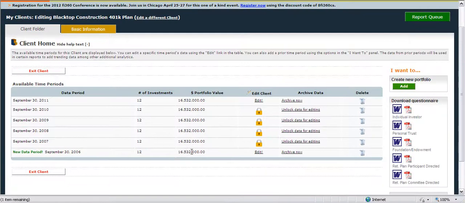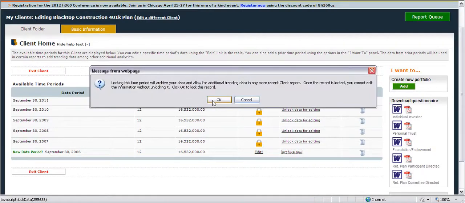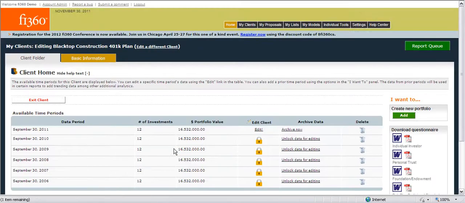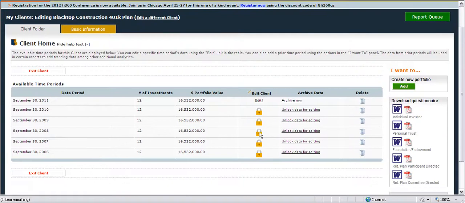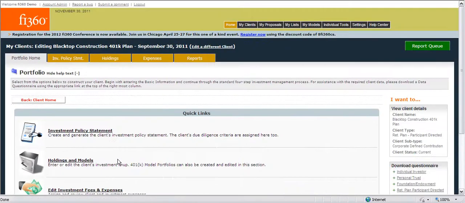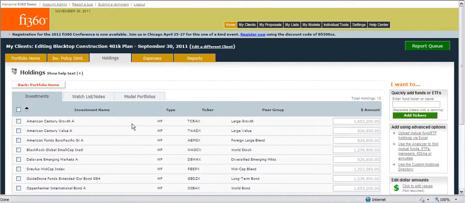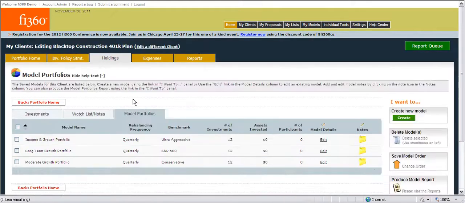Obviously, you want to make changes to the portfolio value, update the investments to reflect the accurate investments for that data period. But once you've done that, we're going to archive the information to store the information in the system. Once I've built a historical record for our client, I can go into the current data period. And again, just to review, I'm going into the model portfolio section and reporting on the model portfolios built into the system for my 401k client.